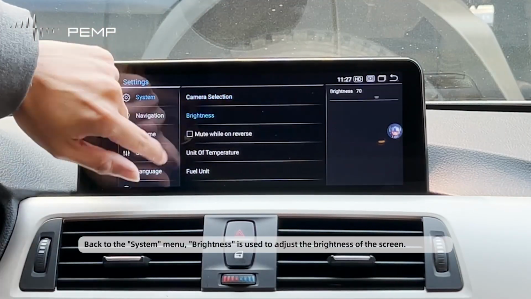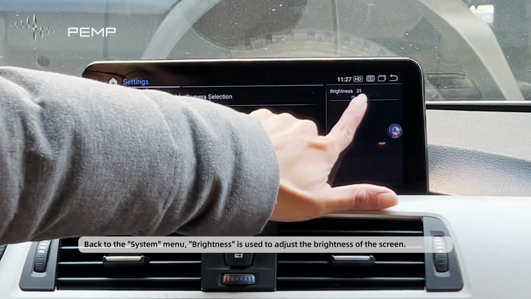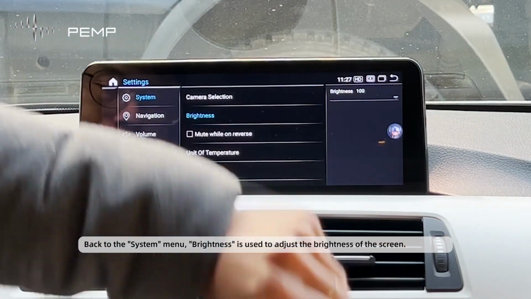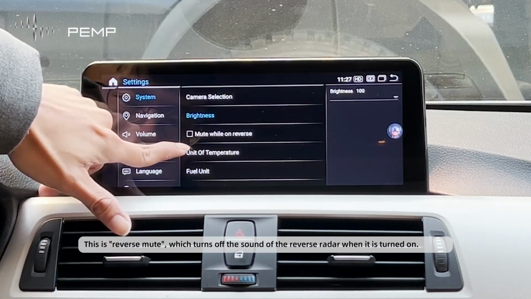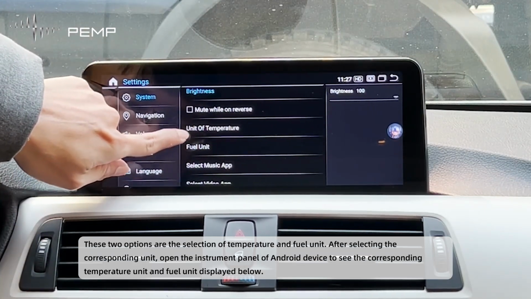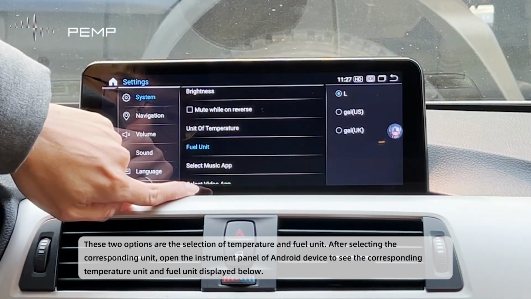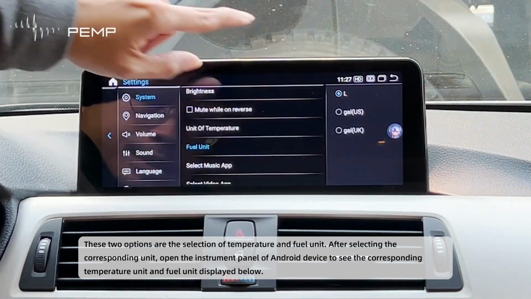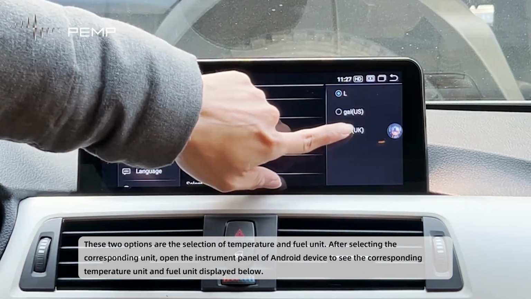Back to the system menu, brightness is used to adjust the brightness of the screen. This is reverse mute, which turns off the sound of the reverse radar when it is turned on. These two options are the selection of temperature and fuel unit. After selecting the corresponding unit, open the instrument panel of the Android device to see the corresponding temperature unit and fuel unit displayed below.